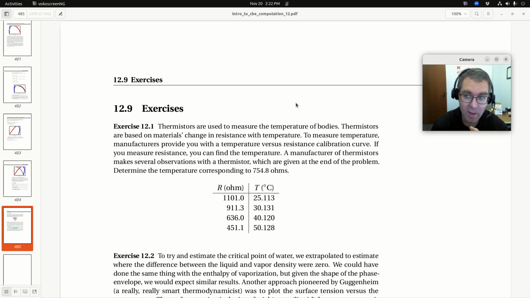Right, let's take a look at exercise 12.1, which is our chapter 12 problem set. Thermistors are used to measure the temperature of bodies. Thermistors are based on a material's change in resistance with temperature. To measure temperature, manufacturers provide you with a temperature versus resistance calibration curve. If you measure resistance, you can find the temperature.